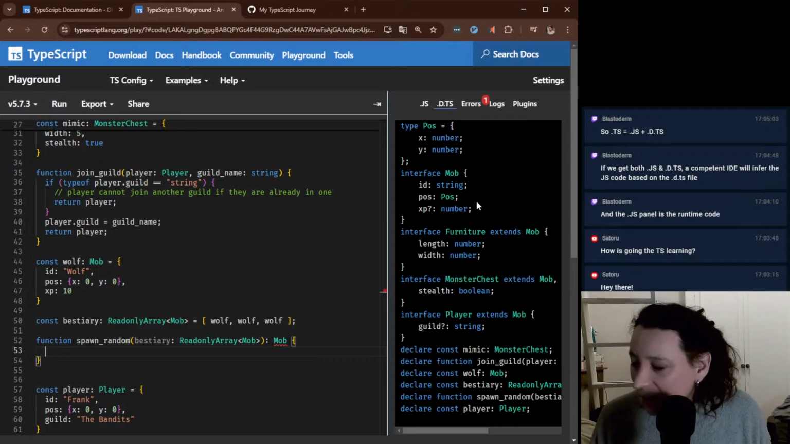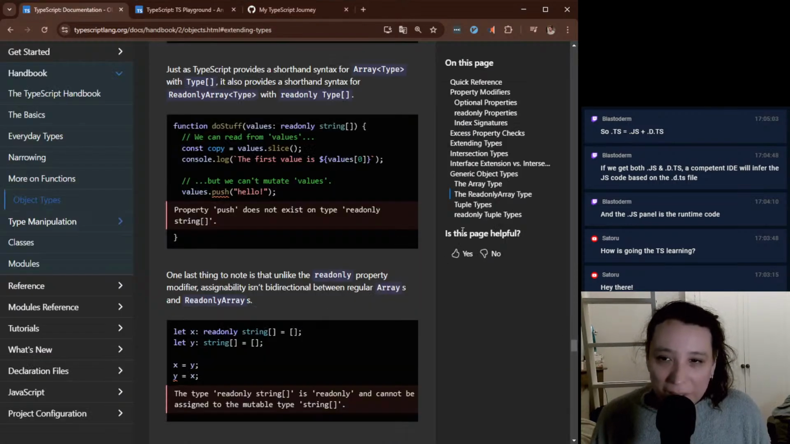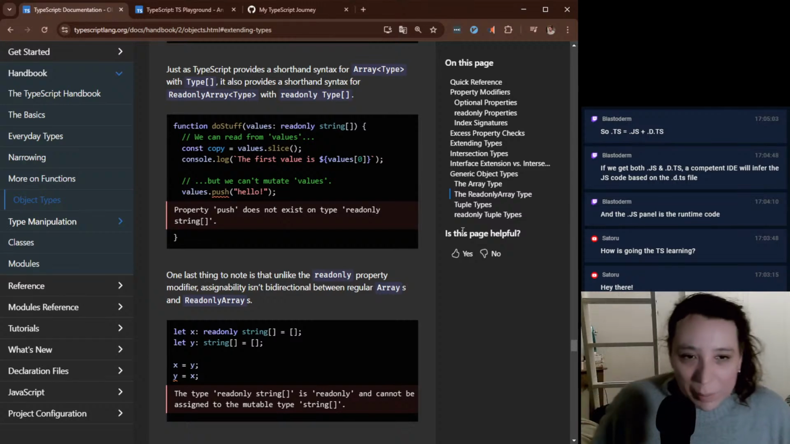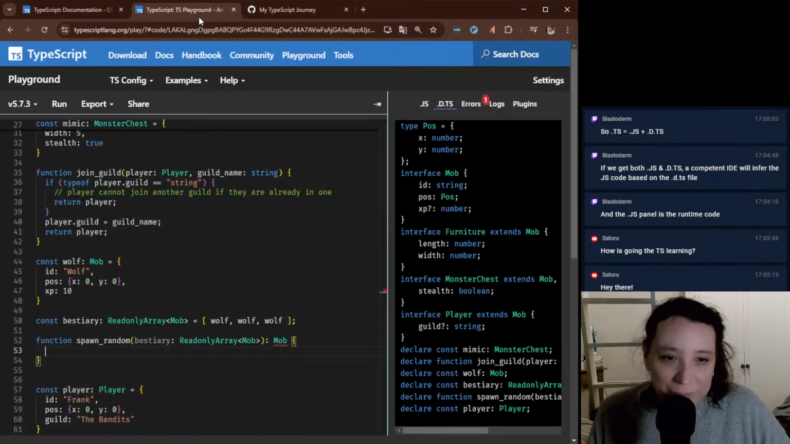How's the TypeScript learning? It's going pretty well, I think. I'm almost done with this chapter. So we're going to be done with objects soon. Then we do type manipulation, whatever that is. Classes should be important, right? And then modules. So we're almost done. We almost know TypeScript, y'all. All right, so how do you get a random number in TypeScript?